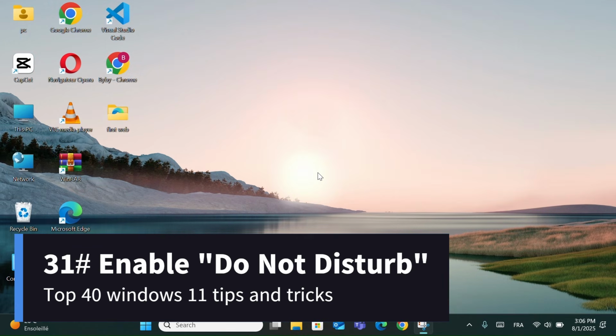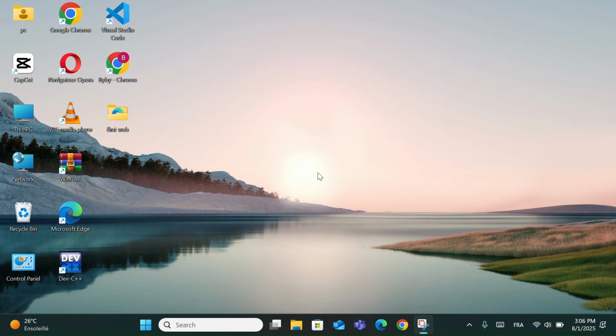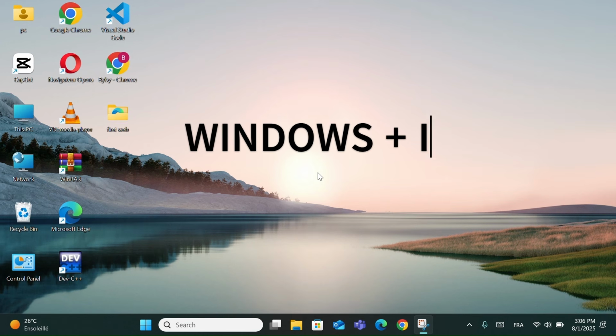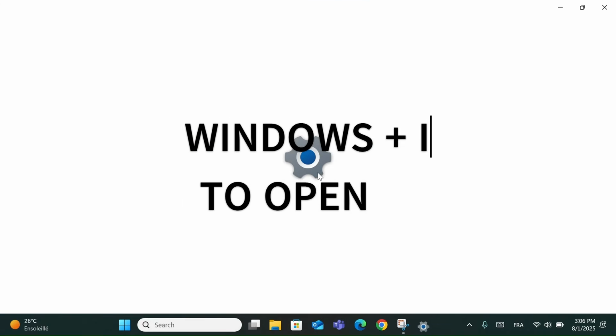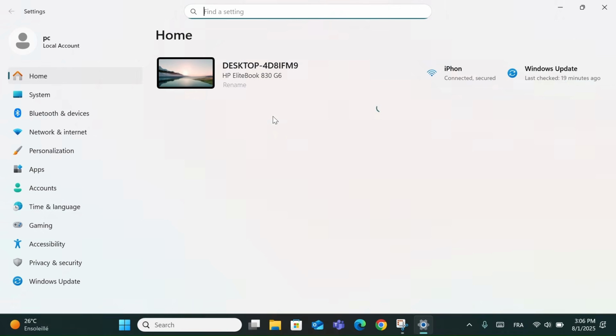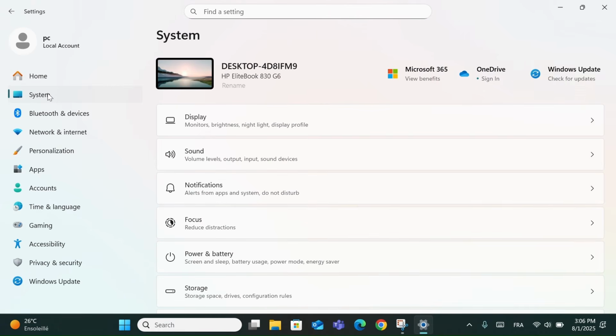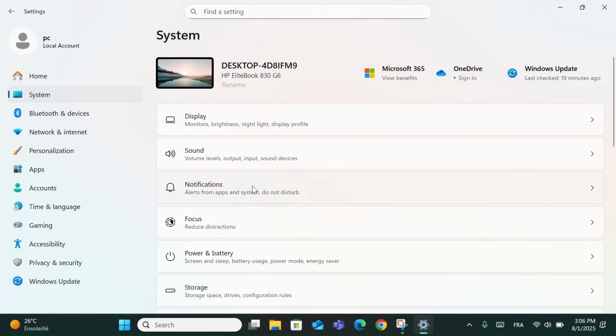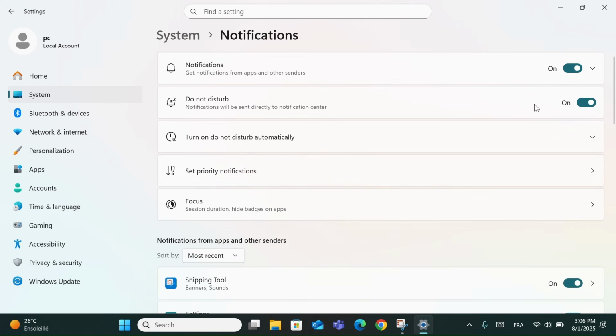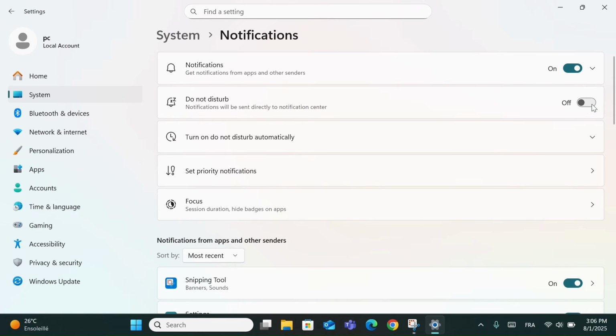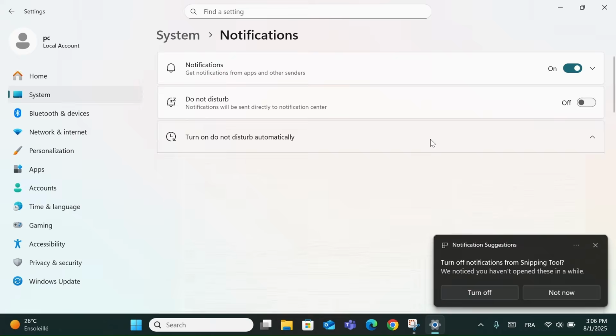Number 31, enable Do Not Disturb. A simple but powerful way to block distractions while you focus. To access it, go to Settings. Then click on System and select Notifications. At the top of this page, you'll find the Do Not Disturb option. Click on it and make sure it's turned off if you want notifications, or on to silence them.